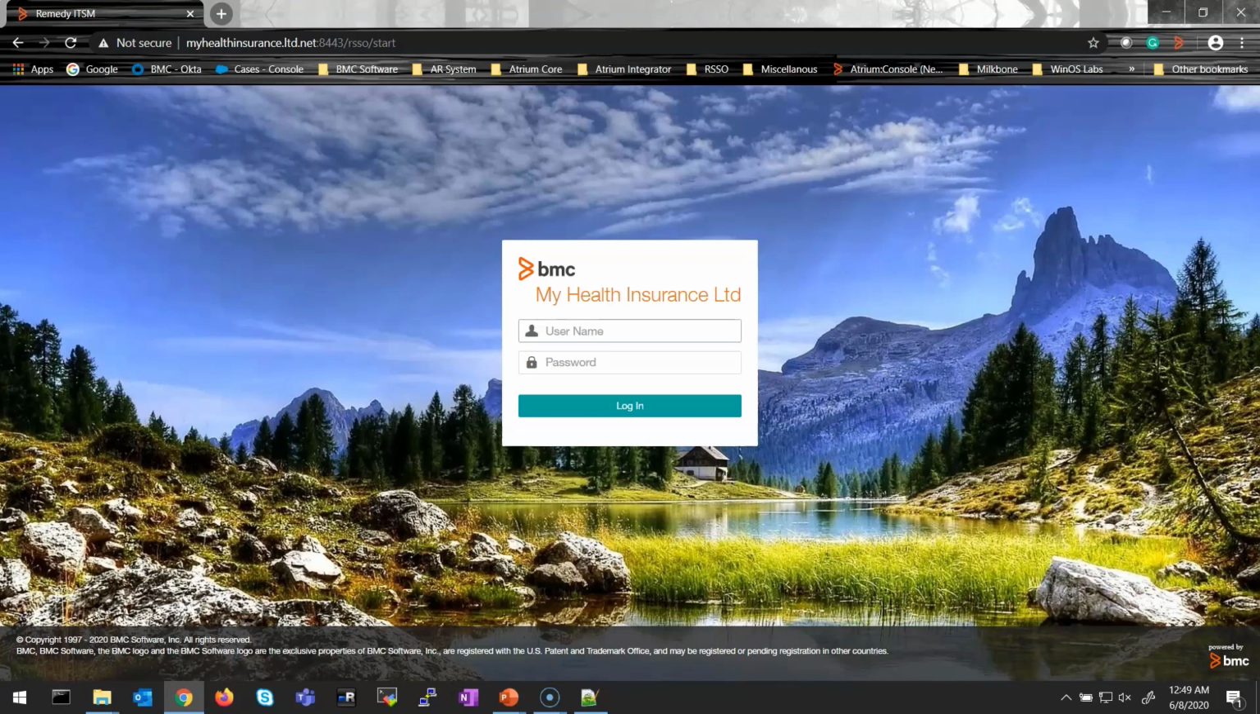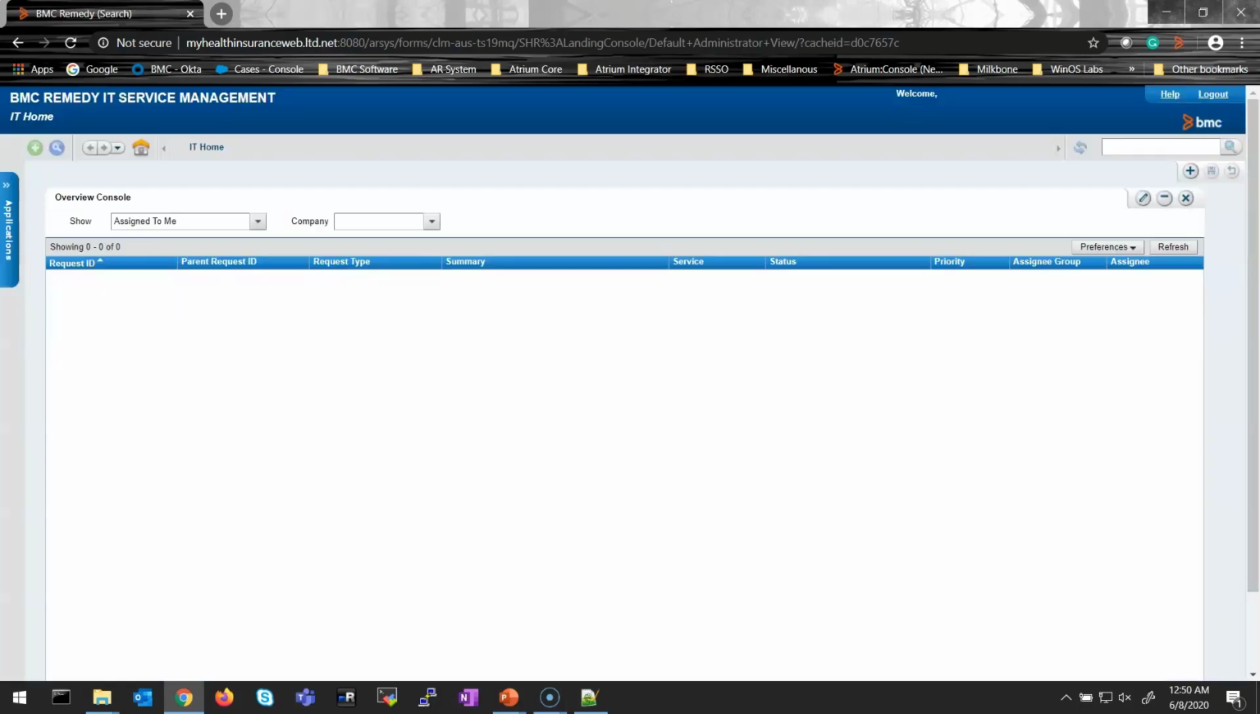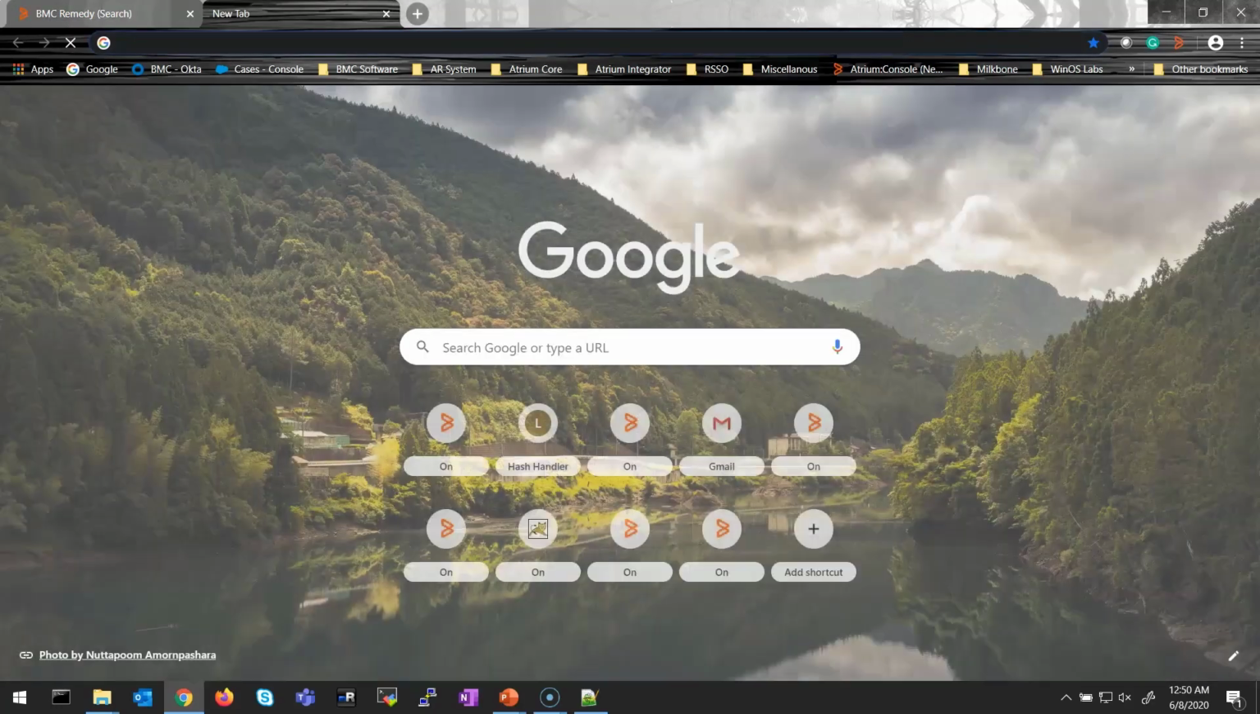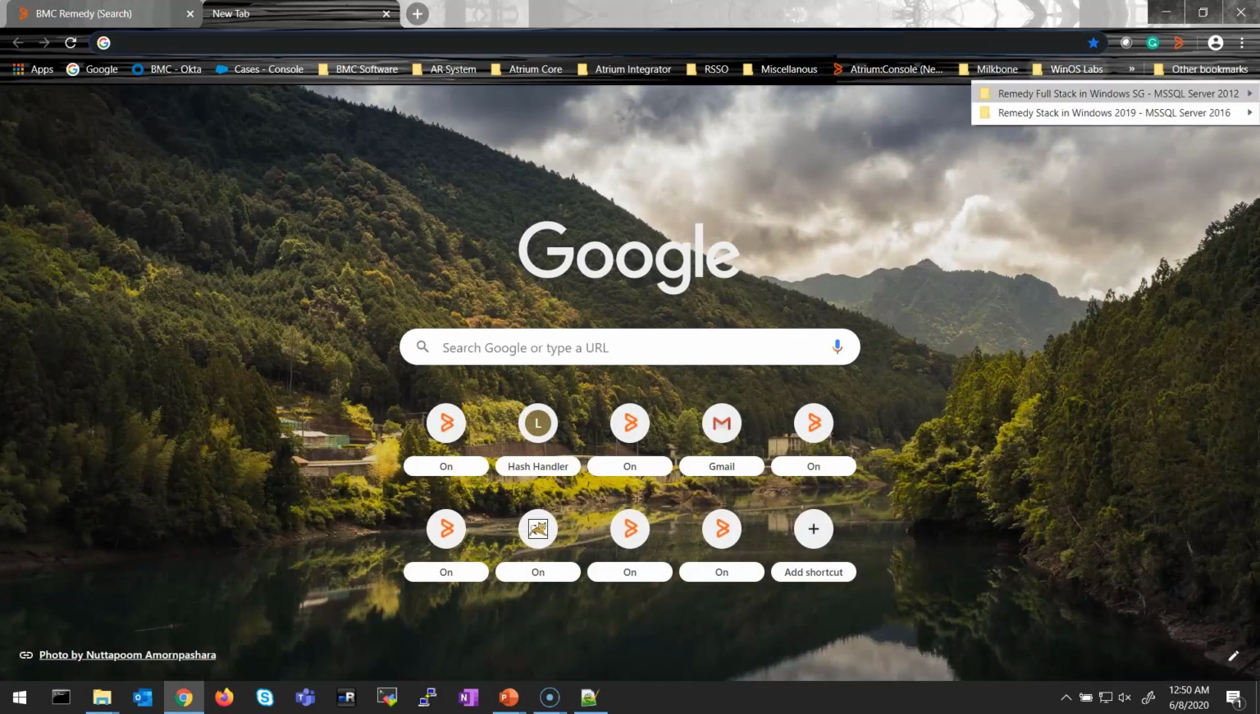As you can see, we have the redirection to the prompt login page, and you can distinguish my health insurance by this landscape background screen. Let's type with some caps here. I am logging in with the demo user, AR demo user. And you can see right now that I'm logged in without a problem.